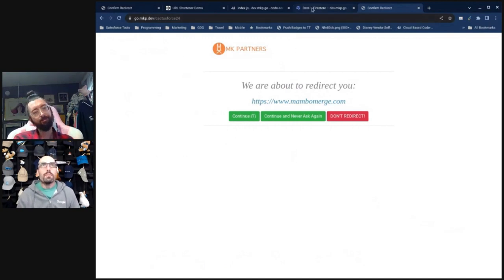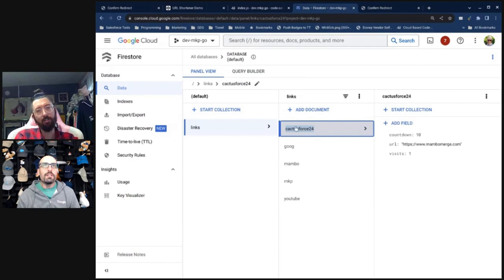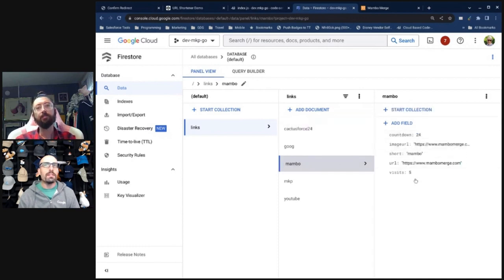So each link here has its own set of data, its own record in this database, essentially. And so we can see here that the countdown is 10, and for the Mambo one, the countdown can still be 24. The visits will be unique too. And so this will allow us to have a bunch of attributions if we want over time.